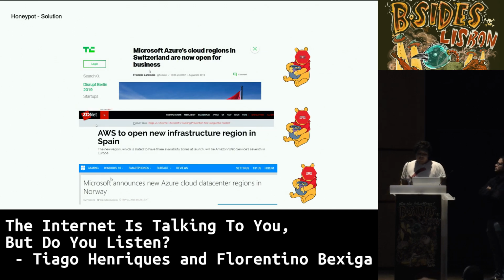As I mentioned, every time a new data center pops up, we just run a script that deploys on those regions. For example, these were the last ones. Microsoft Azure opened in Switzerland, AWS in Spain, and Azure then opened again in Norway. And for us it was literally just typing one command in the command line, and we get a honeypot spun up and feeding our main platform instantly.